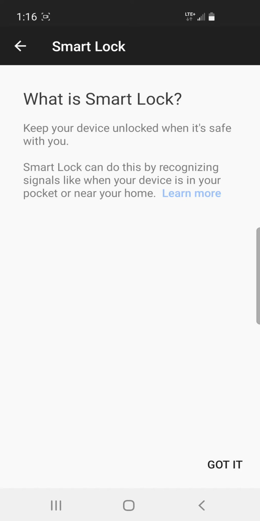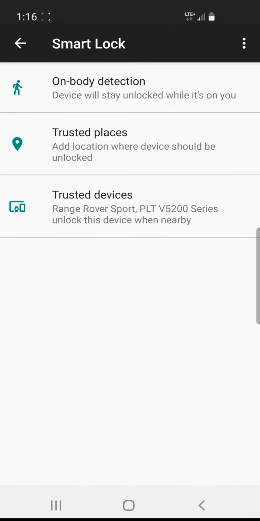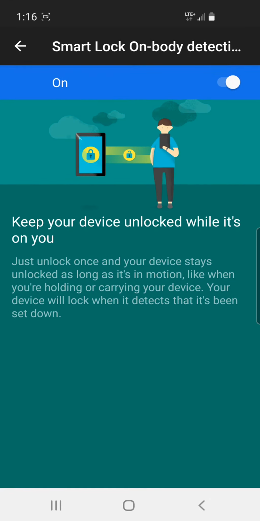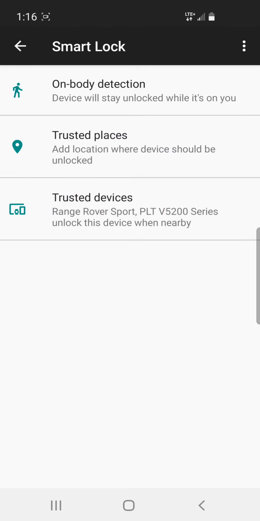Smart Lock can do this by recognizing signals when your device is in your pocket or near your home or other devices. So essentially the simplified way of this is you just click Smart Lock and make sure that it is on. And what that does then going forward, as soon as you leave the house or any time you're walking around with your phone initially unlocked, it will stay unlocked until you come to a resting position or if your phone is laid down flat.